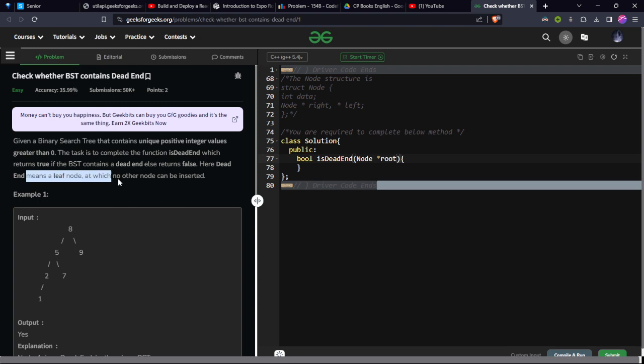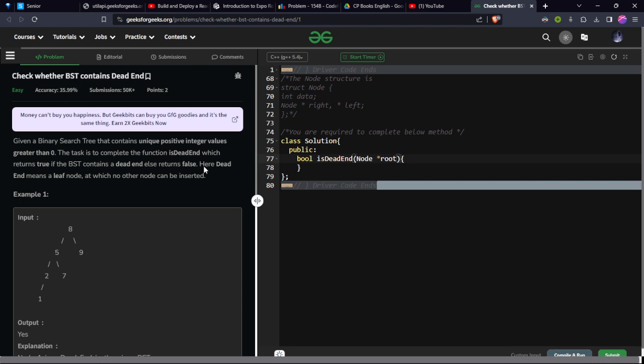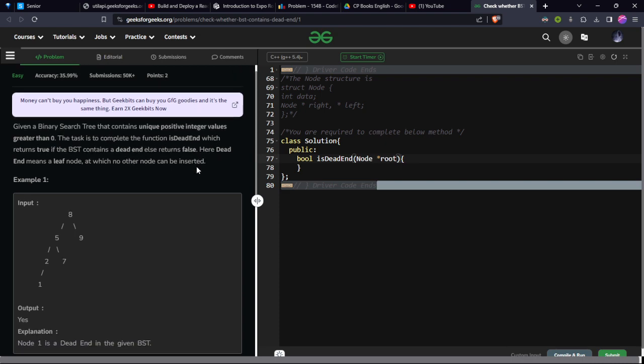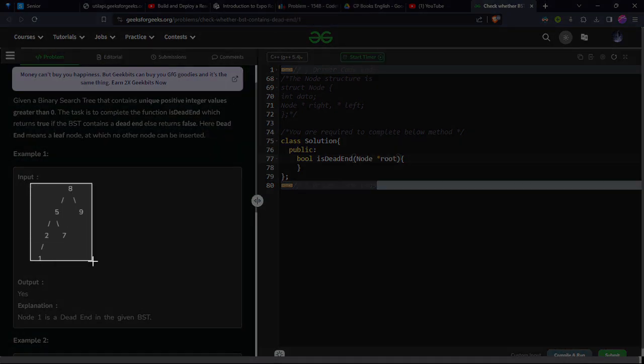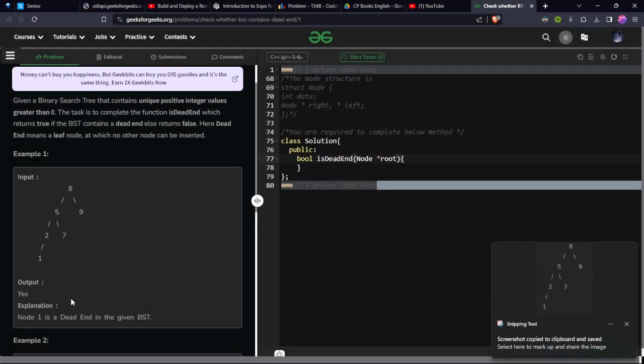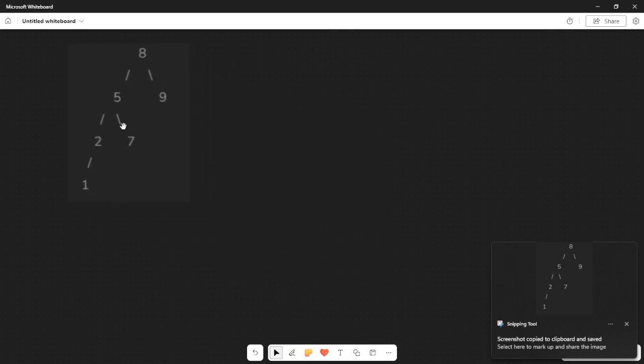A dead end is a leaf node at which no node can be inserted. So you should pause the video and try the problem first yourself to have a better understanding of what the problem states. Cool. So let's just take this test case first. So in this test case you can see that here you are given that 1 is a dead end.